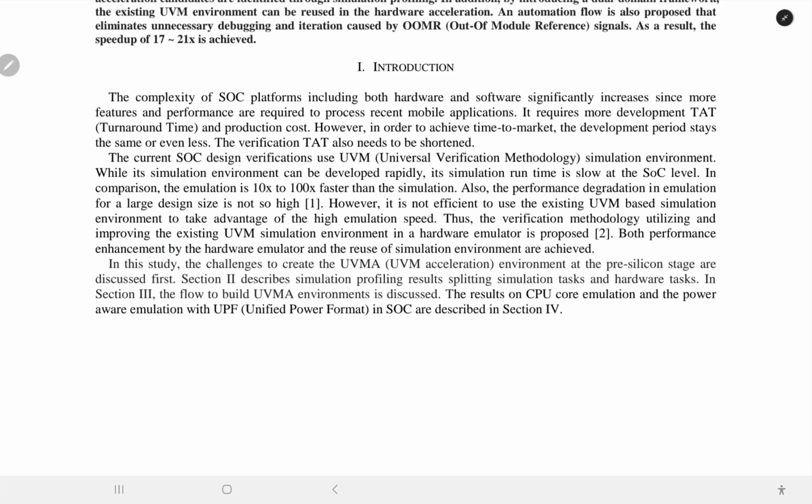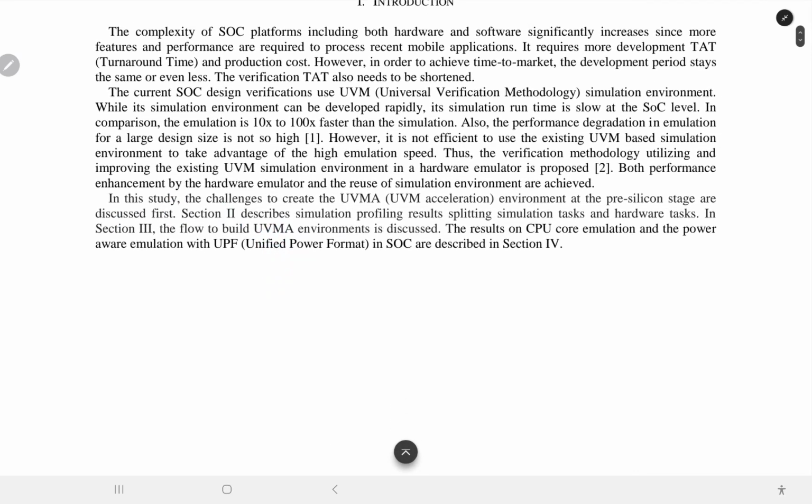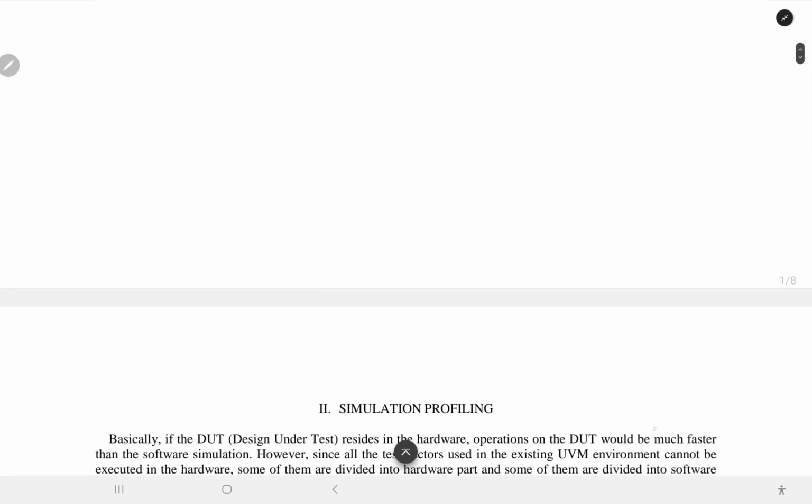In this study, the challenges to create a UVM acceleration environment at the pre-silicon stage are discussed first. Section 2 describes the simulation profiling result splitting simulation tasks and hardware tasks. In Section 3, the flow to build the UVMA environment is the focus. The results on a CPU core emulation and the power-aware emulation with the UPF, Unified Power Format, and SoC are described in Section 4.